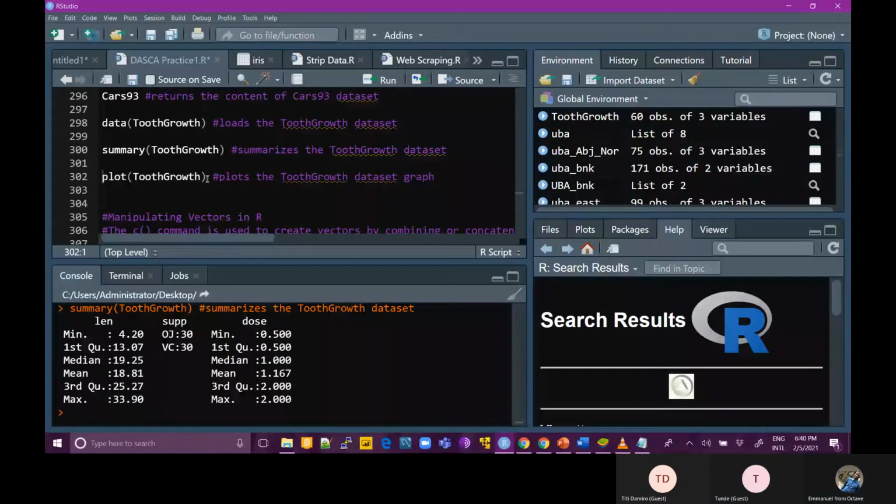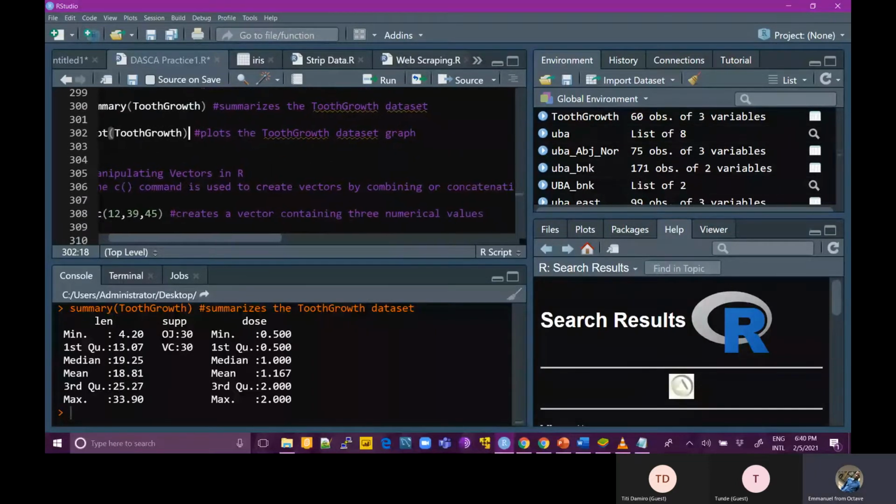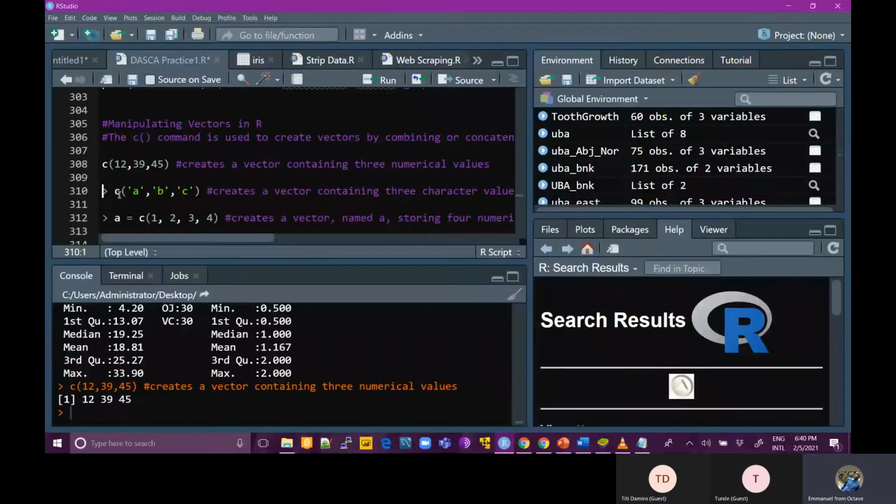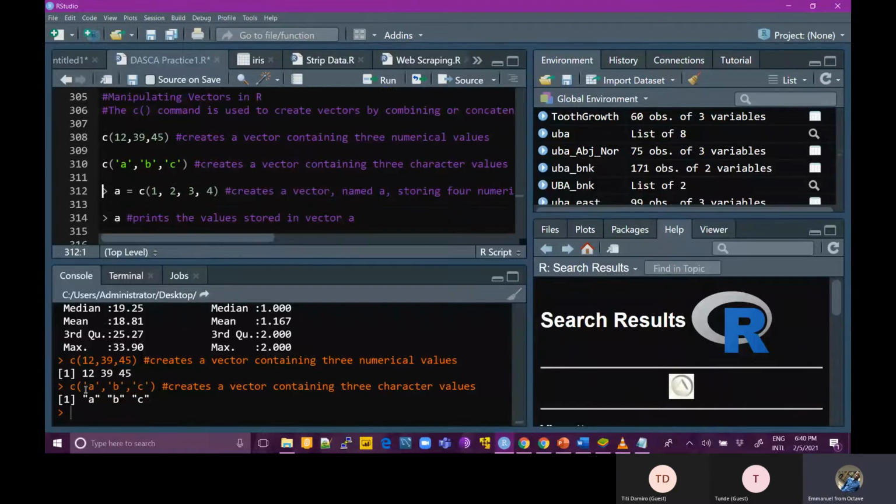So you can say plot ToothGrowth, which is going to plot the ToothGrowth data set using the plot function. Then I've talked about the c function, which creates a vector containing this set of values. And I said vectors can take just a single data type. It's either all numeric or all characters. So for example, this is going to be all numeric and this is going to be all characters. You can see on my screen, this is the numbers 12, 39, and 45, and this is a, b, c.